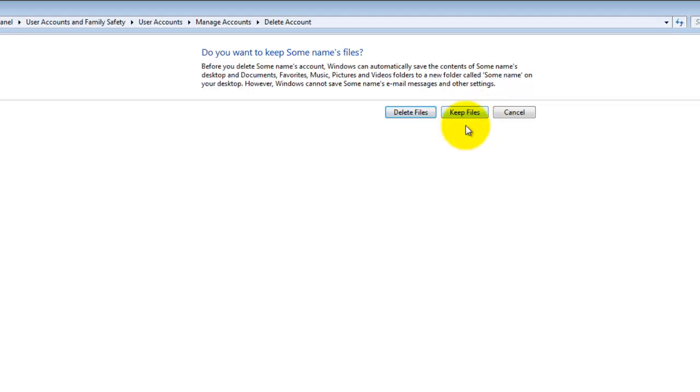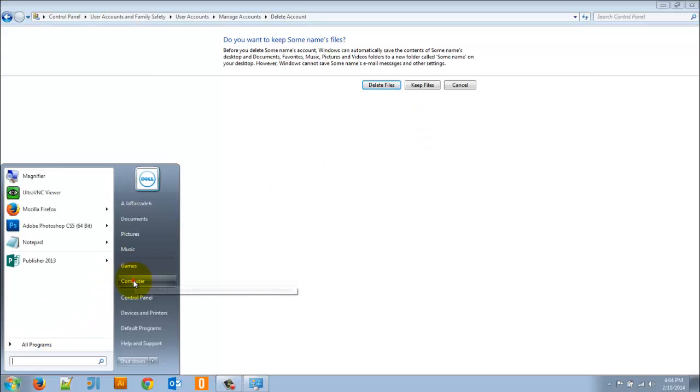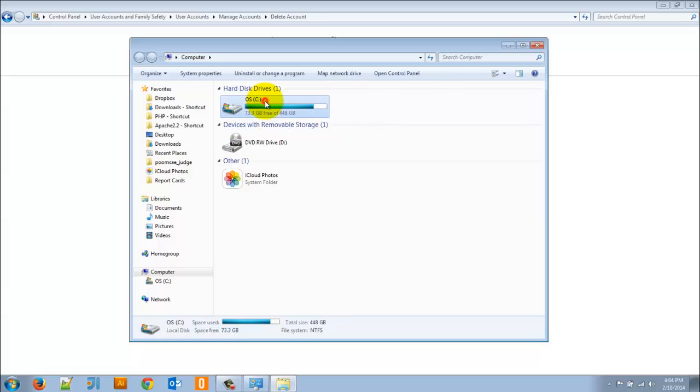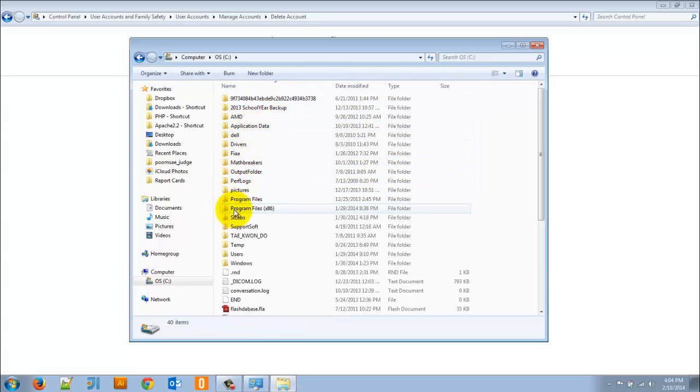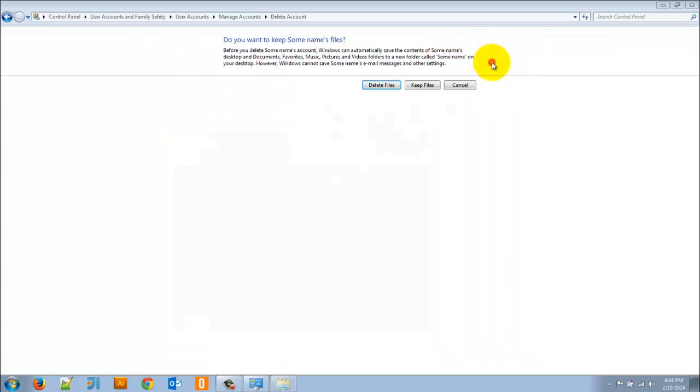And I can either keep the files that were made. What this means is, let's say that account had been used for a while and that person has files and folders and things like that. If I click keep files, it will keep the personal folders on your hard disk drive. Remember that? If I went to start, computer, and I double click on the hard disk drive and I look inside users, which is right here, in here I would have a folder that says some name, and all their personal files would be in here. So if you want, you can keep all those files without any problems.